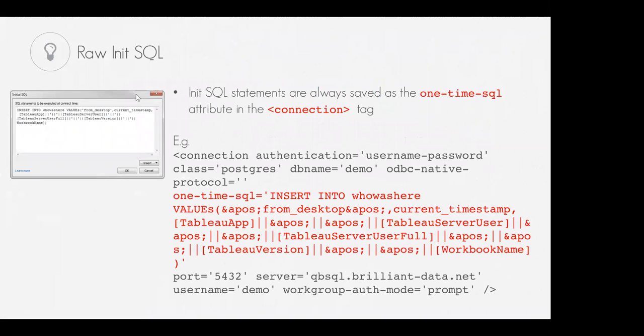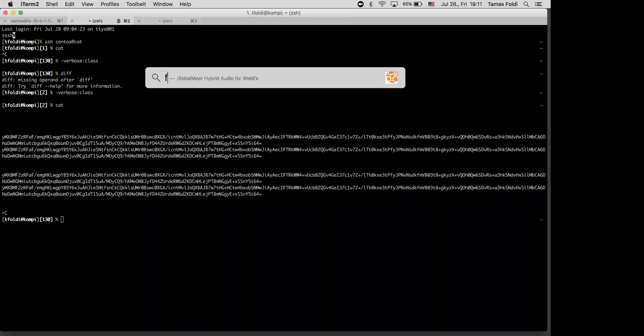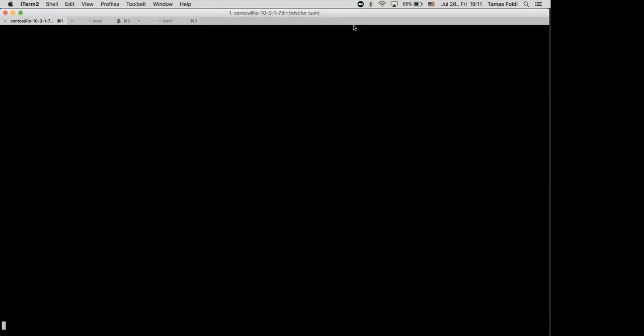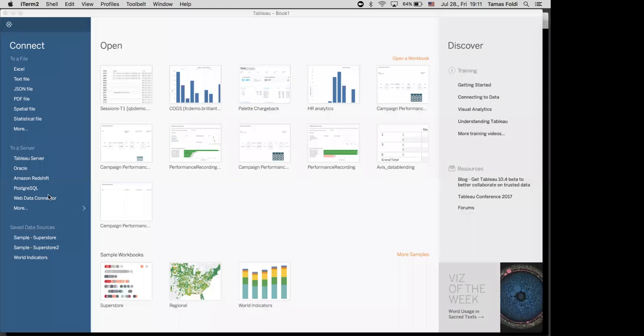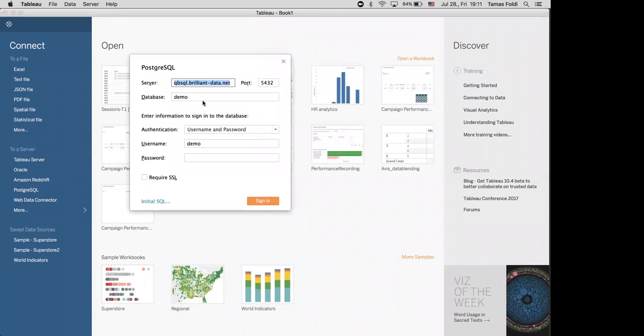So let me show you how this init SQL works and what this additional information is, and then later on we can talk about how we can ensure that it's configured everywhere, without any user training or without asking the users to do it for us. So let me ramp up a Tableau Desktop. Let's use a Postgres example.